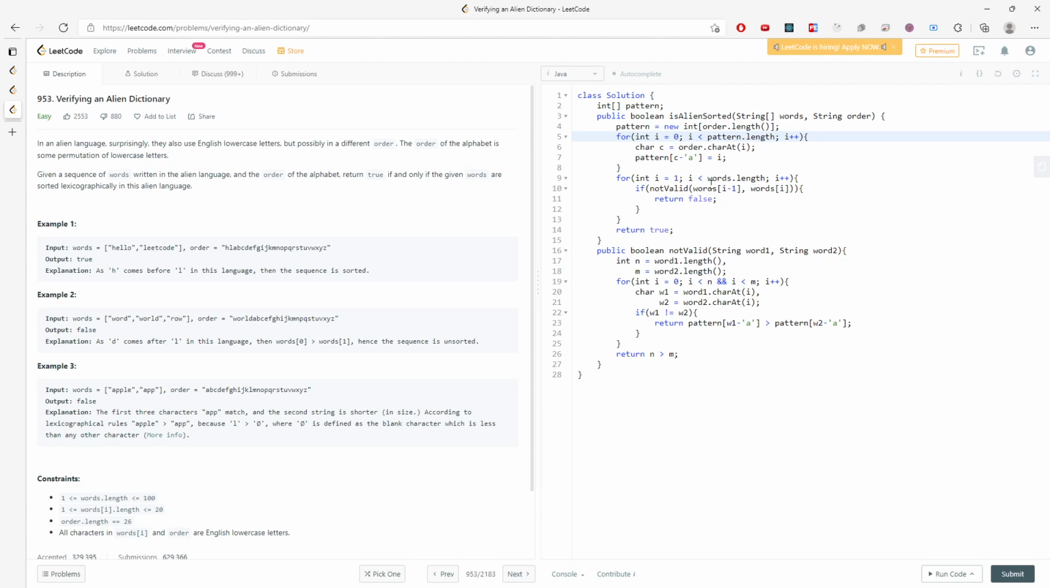So let me talk about the time and space. This is going to be space, right? So it's all of order. Okay, this is not a good idea. I'm going to say length of the order. How about the time?